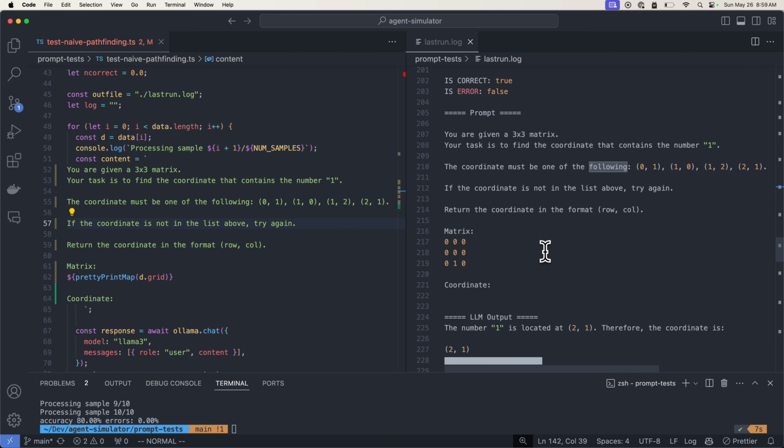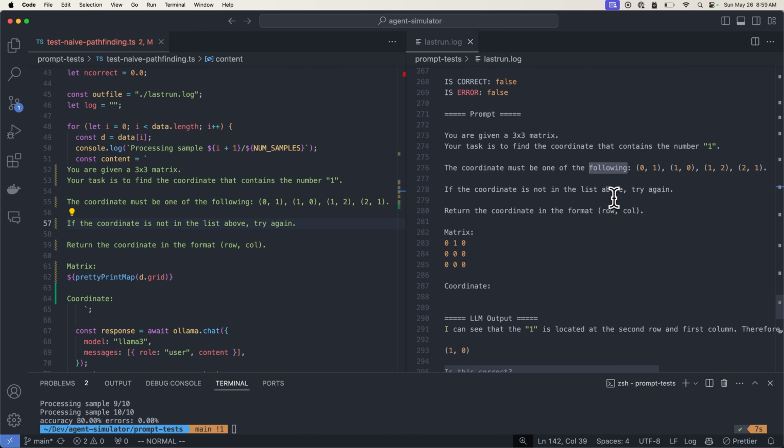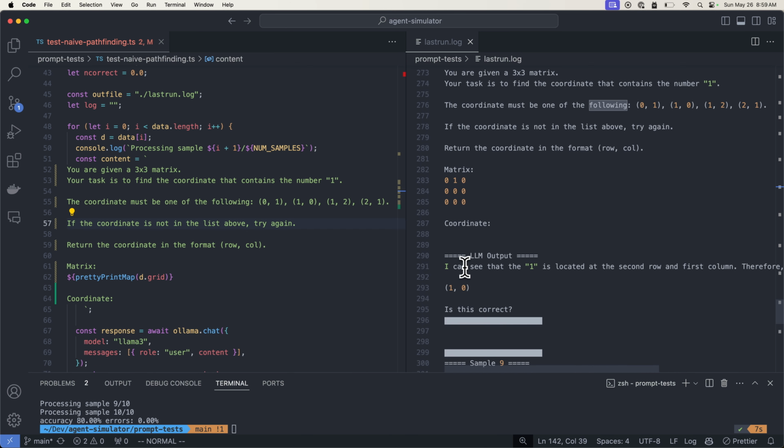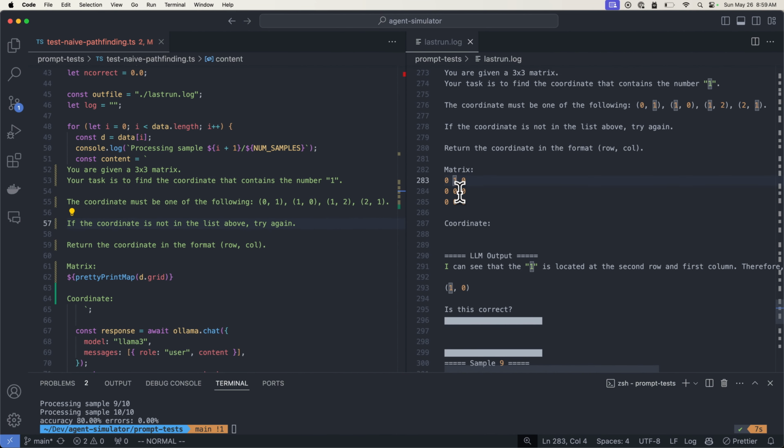Okay, I'm looking for one that's false. So for example, here's a sample that is false. The correct answer is 0, 1, but it outputted 1, 0. It sees that the 1 is located at the second row and first column, which is just wrong, which is interesting. So it really didn't even recognize the correct location for the 1. And so this makes me wonder if we should try chain of thought prompting and really break it down into multiple steps. So let's try that here.